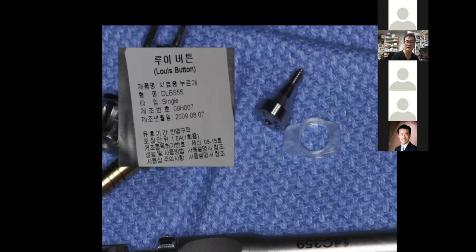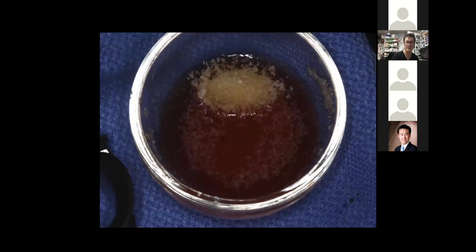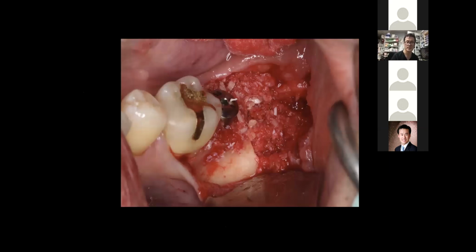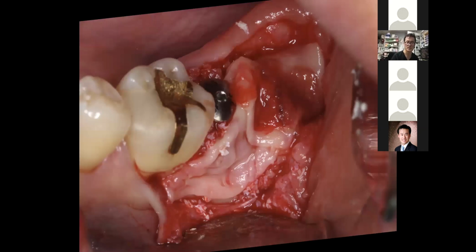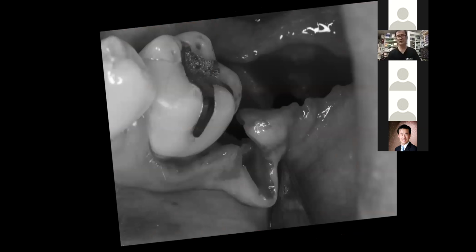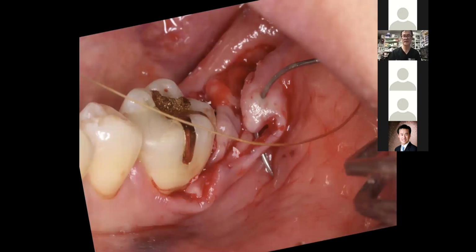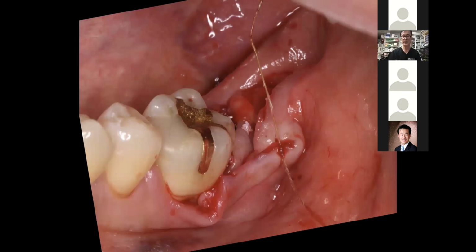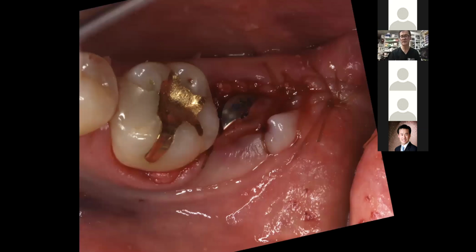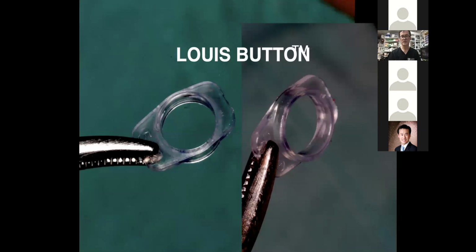I put some grafting material into the socket. But I also wanted to make sure that this CGF, or the concentrated growth factor, is preserved. That soft tissue is preserved beautifully. Bring that forward, make it into a chunky tissue. And how do we keep all that close to the tooth? I use what's called the Lewis button.